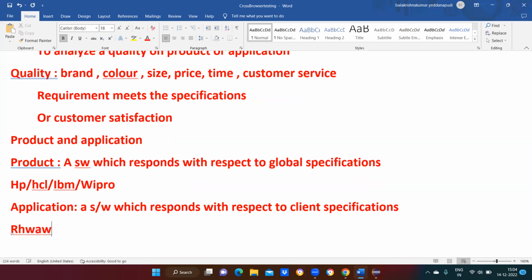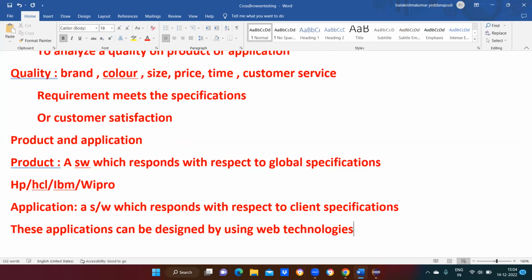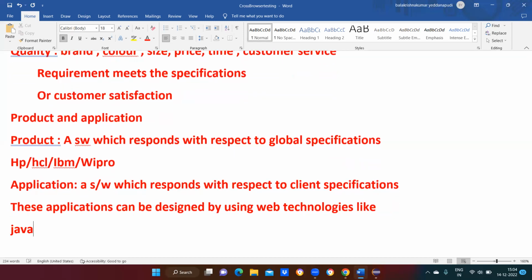So these applications can be designed by using web technologies like Java, Ruby, Python, Perl, PHP, and C#.